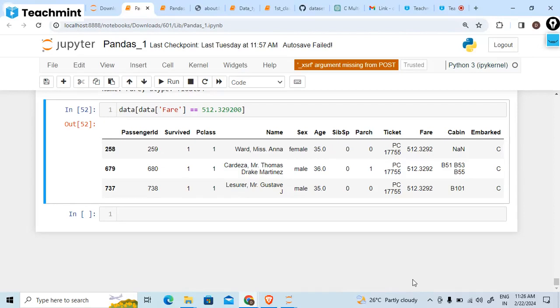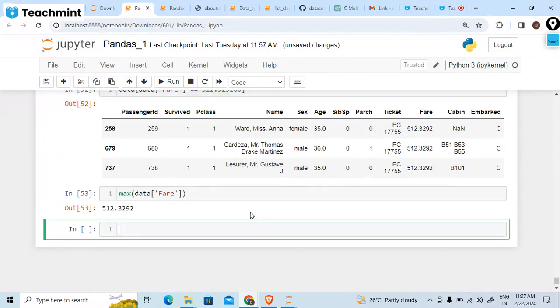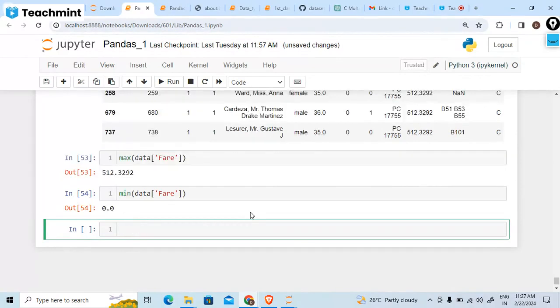Also, you can apply one function that is max. Okay, now look here. How can we apply the max function? We have to find out the max fare from data of which column? Data of fare column. Now it is giving us 512. Similarly, we can apply minimum of data of which column? Fare, right? It is also giving us the minimum fare.